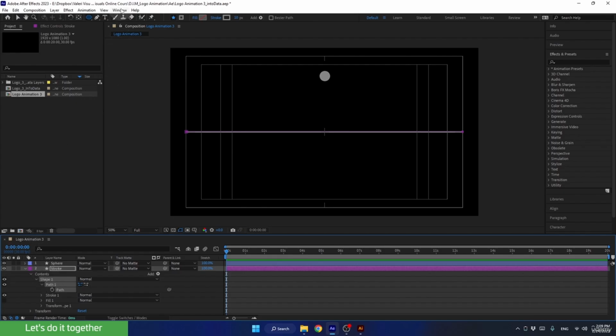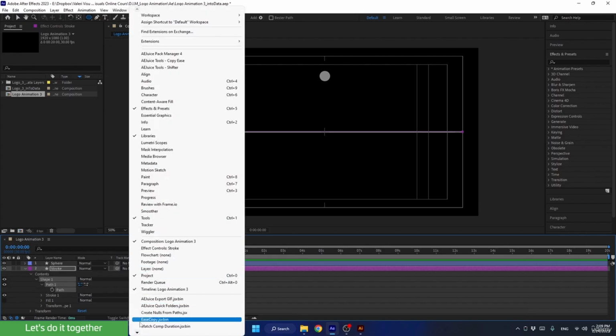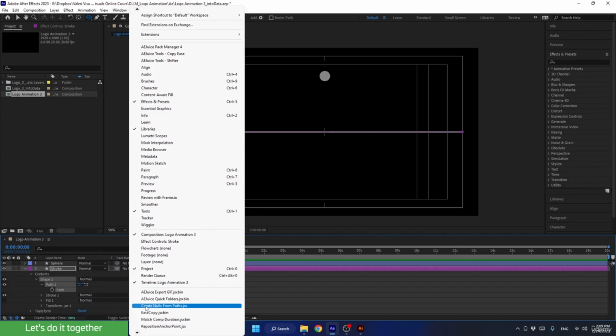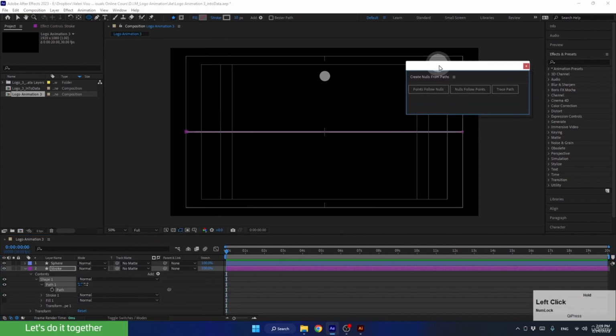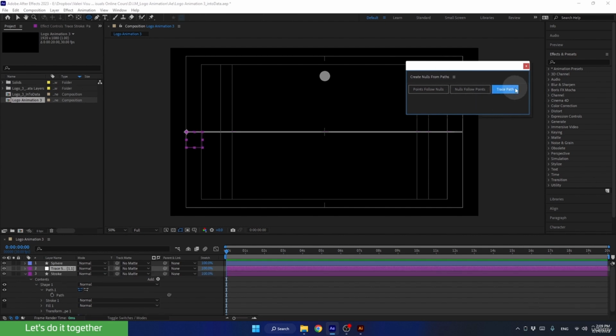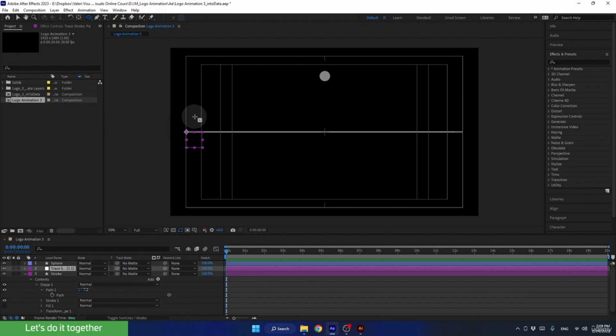And to open the script, go to Window, scroll down, and click on Create Nulls from Paths. This opens a small panel for this script. In our case, we'll use the Trace Path function. You can close it, and as you can see, a new null object has been created in the scene. Let's go back to the selection tool and understand what's happening here.